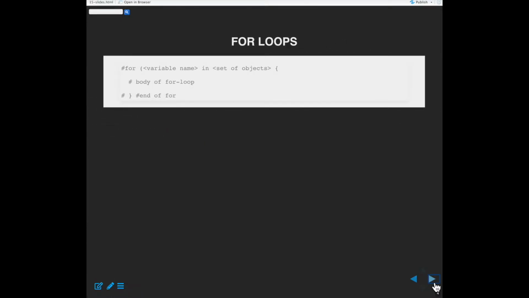Another example. Okay, so sorry. In general, for loops have this structure. Whoops, and I missed a parenthesis there. For, and then the variable name. In our last example, that was i, in, and then a set of objects.